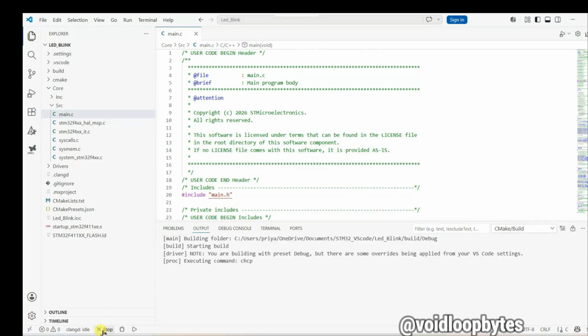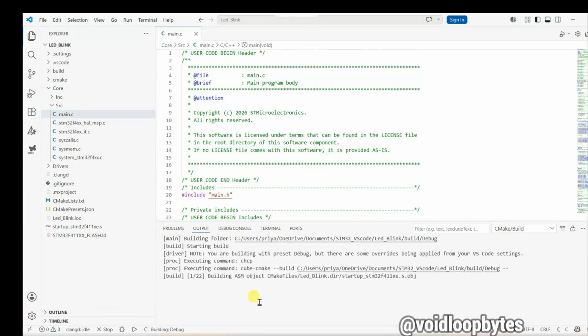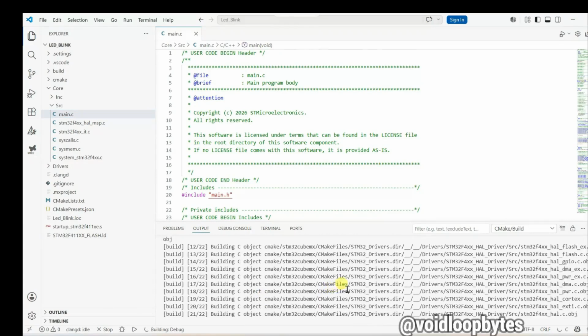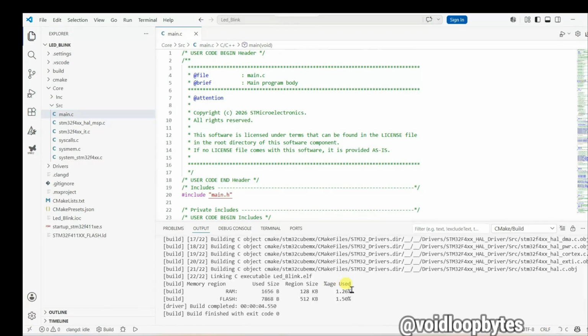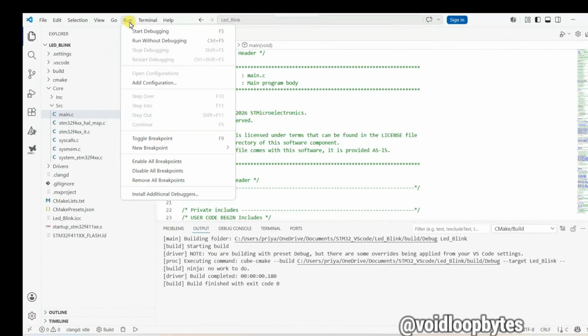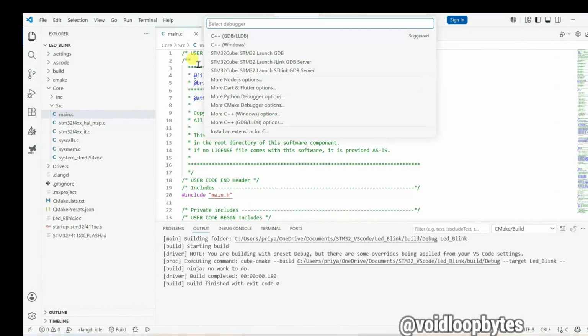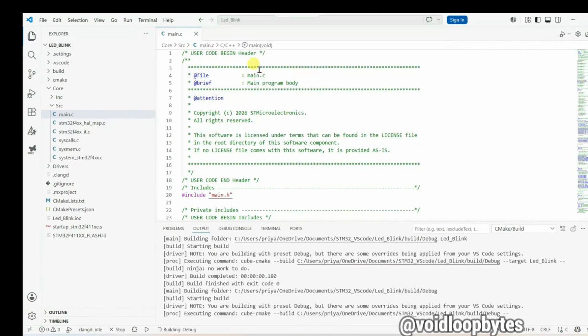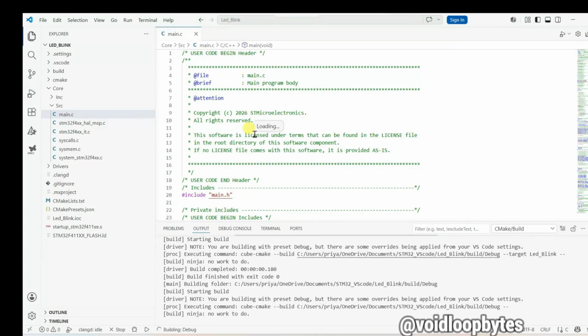Now click on Build. You can see the code has been built successfully. Here you can see consumed flash and RAM size. Now let us start debugging. Click on Debug. Okay, now click on Run and start debugging. Select here STM32 launch ST-Link GDB server and now debugging will be started.